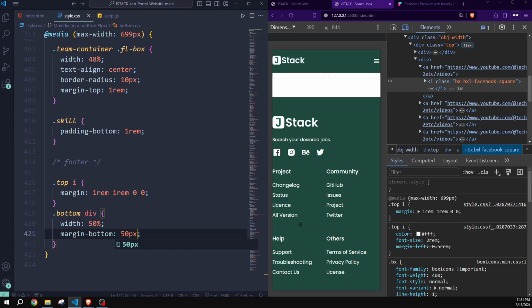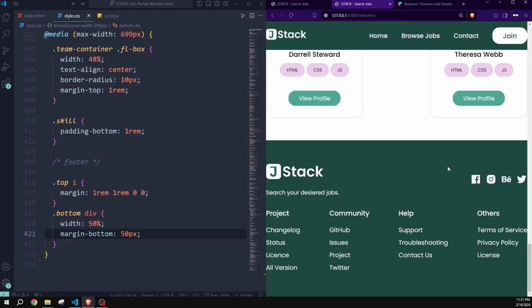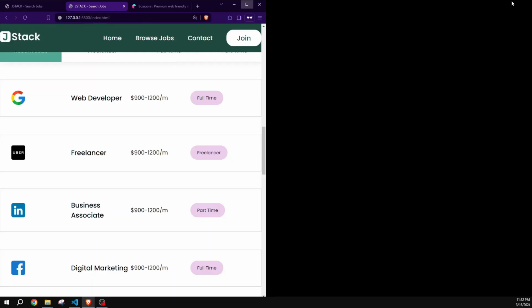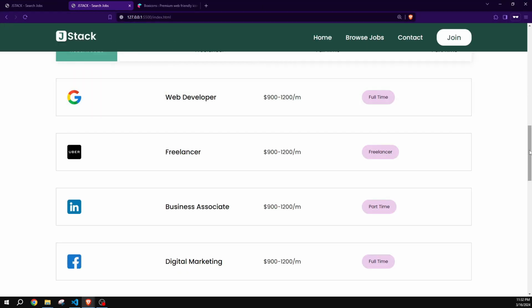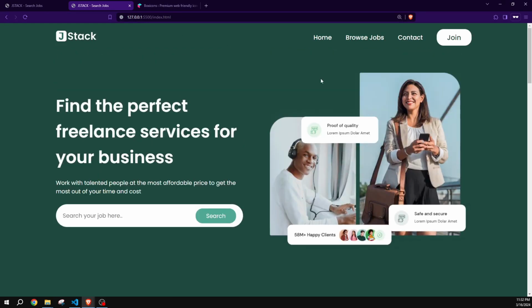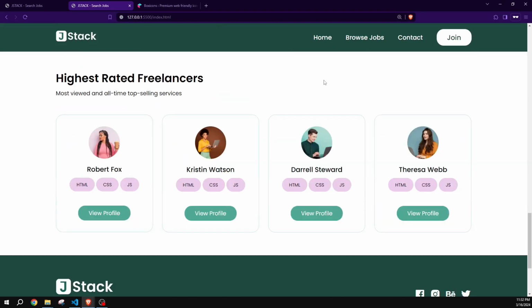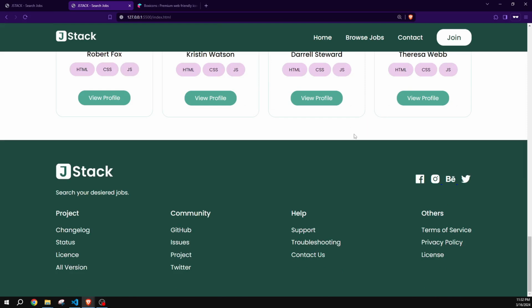So that's it guys. Here you can see that we have successfully created our footer section for our website. And this footer section is looking beautiful in our large screen device and our small screen device as well. And by saying that, here you can see that we have successfully created our homepage for our job portal website. And also we have made this homepage responsive for a small screen device as well. And this homepage is looking very professional for a job portal website.